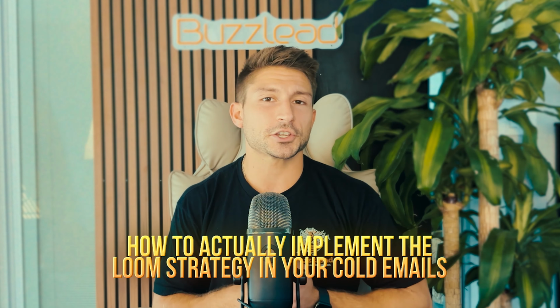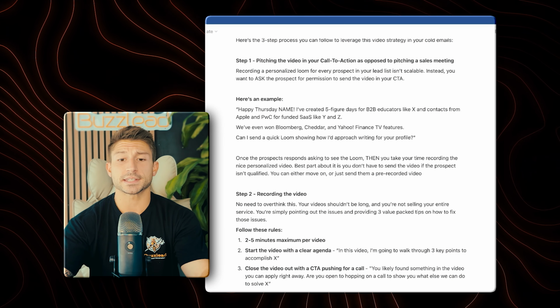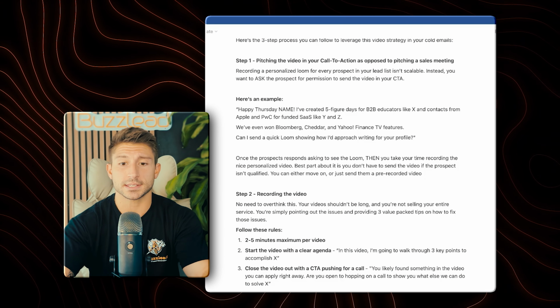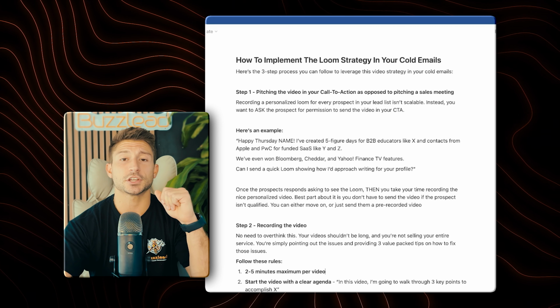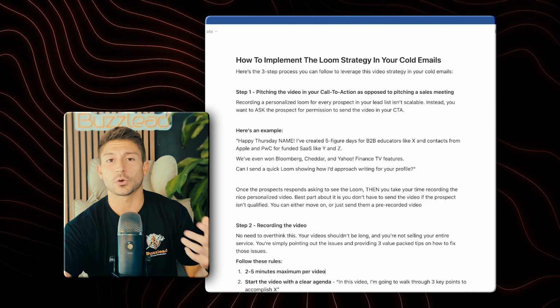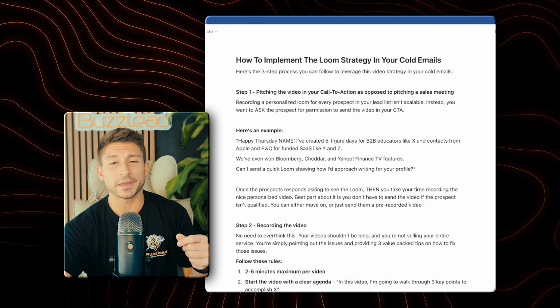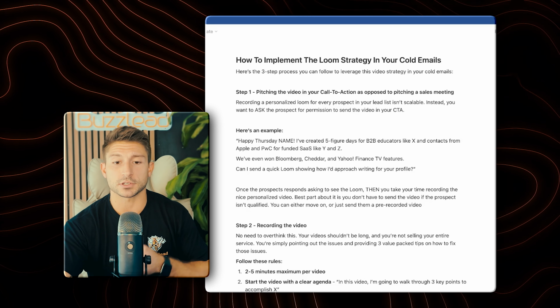So let's jump into how to actually implement the Loom strategy in your cold emails. I'm breaking down a 3-step process that you can use to leverage this. And I promise you, if you implement this strategy, you're gonna see way more interested replies in your cold email campaigns. You're gonna book a lot more meetings, and they're gonna be higher quality meetings, most importantly.